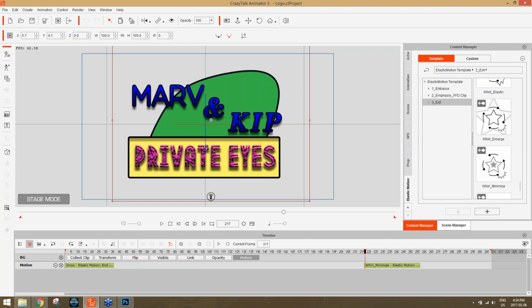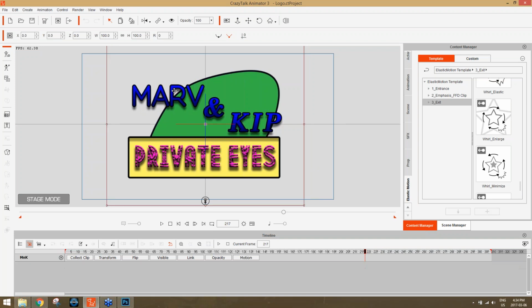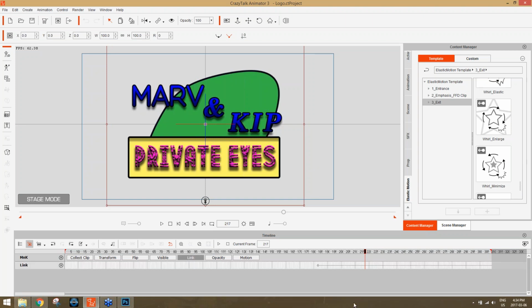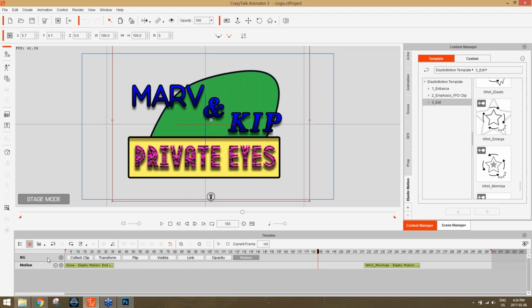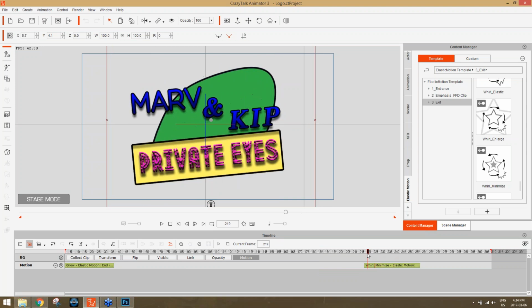Now the reason everything else minimizes along with this background is because everything else is actually linked to this elastic motion. So if I select this Marvin Kip text right here, and I go to link, you can see from this point on, it's actually linked to background. And you can see if I mouse over that, it's linked to BG right there. If I select private eyes text right there, and I go to the link, you can see the same thing. It's also linked to this background. So I've only applied the exit motion to this one background item right here. This is the only one that has an exit motion, but everything else is linked to it. So everything else is going to follow along.